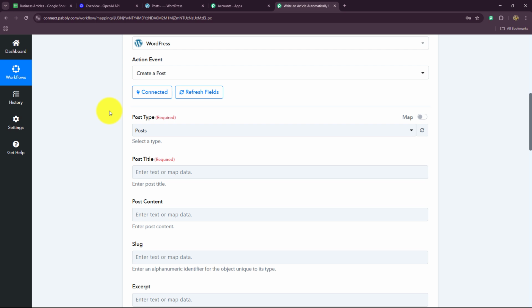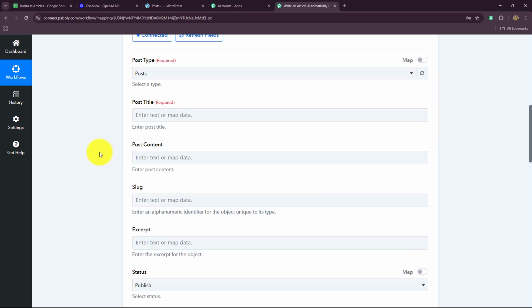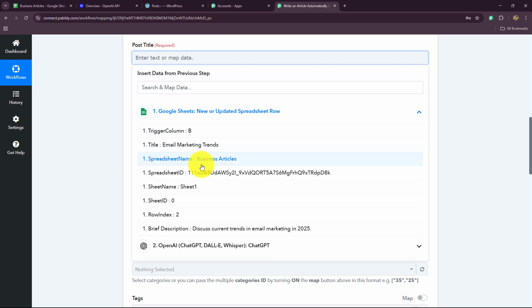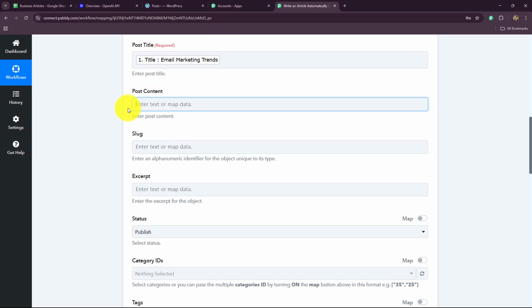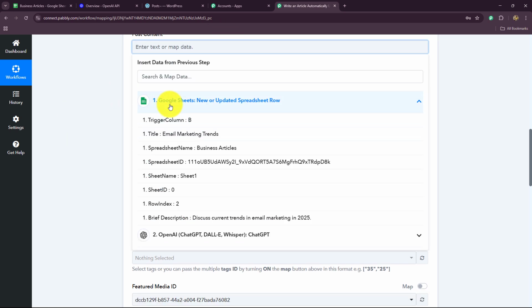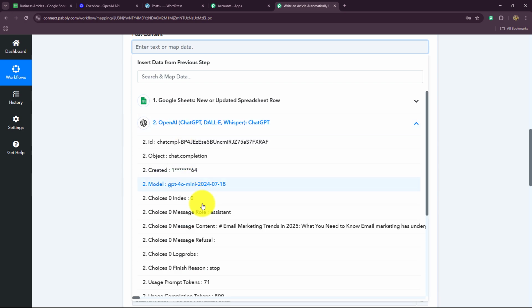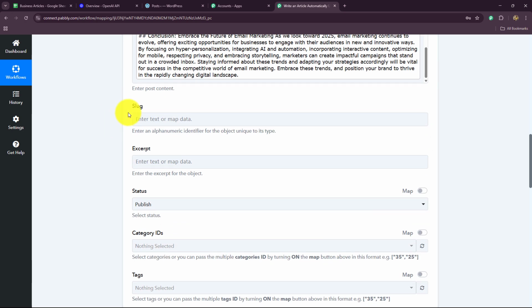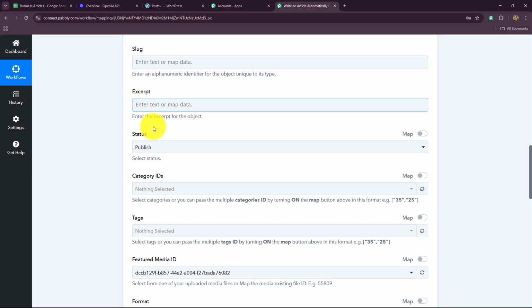Now, first of all, you have to select the post type, which is going to be post over here. We have to provide the post title. So we have received the post title over here. Then we have the post content that we have received from our OpenAI. We have to provide the slug if you have received that, excerpt, etc.